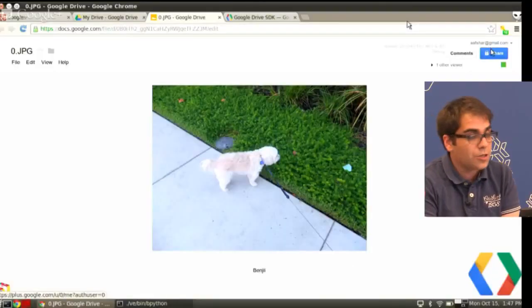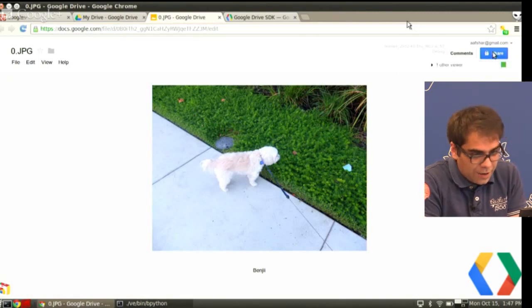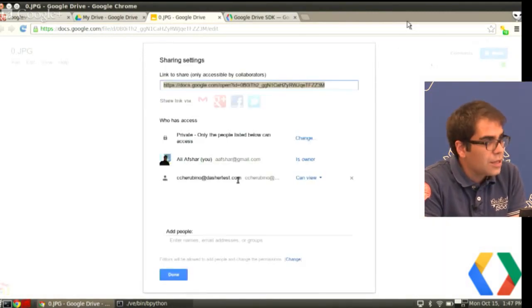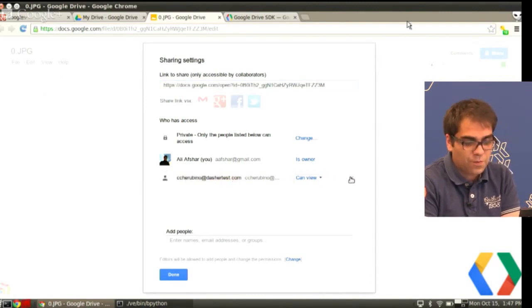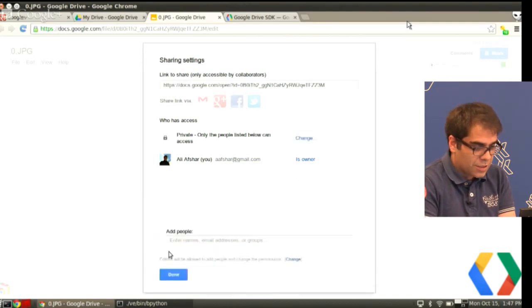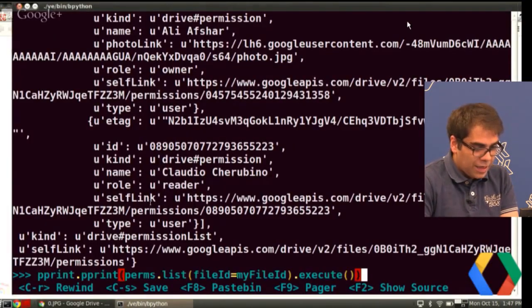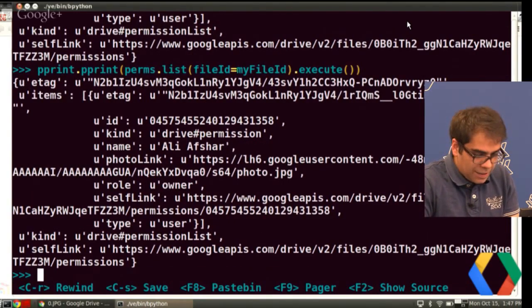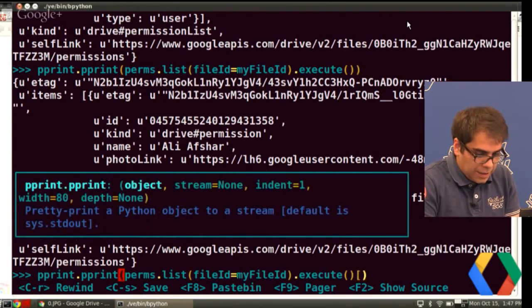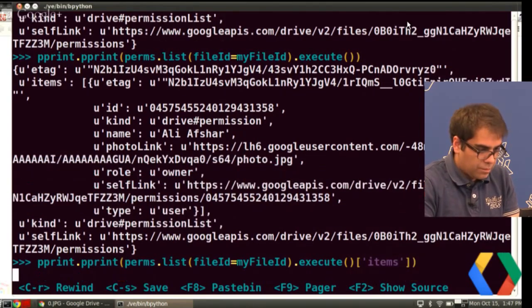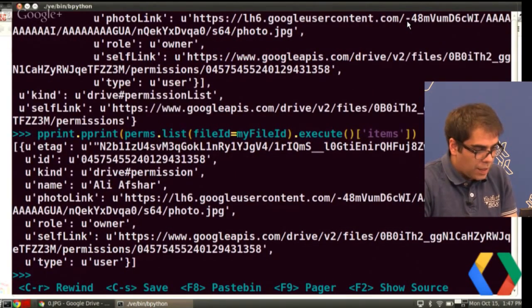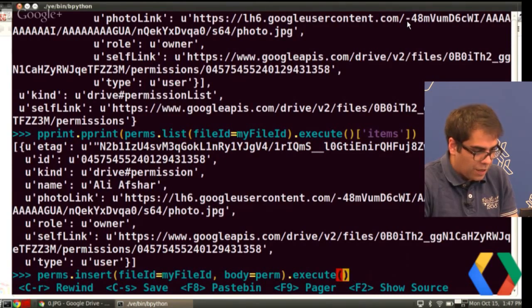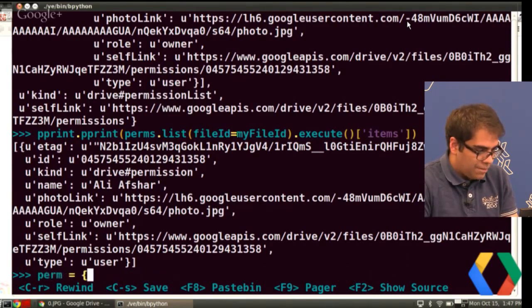So you saw that there were no permissions on this file. But if I now go to it and I click on the share button, you see that the user I added has actually appeared, and he can view permissions. So let's remove him just as a test, and let's go back here and list the permissions again on the same file. And you can see there's only one person there. Okay, there's only me.